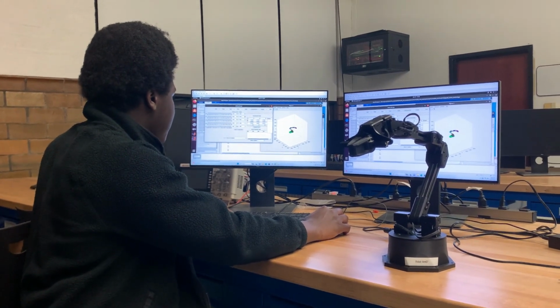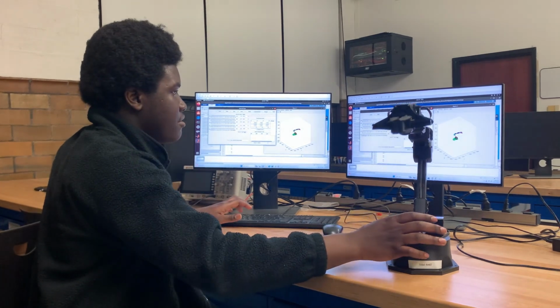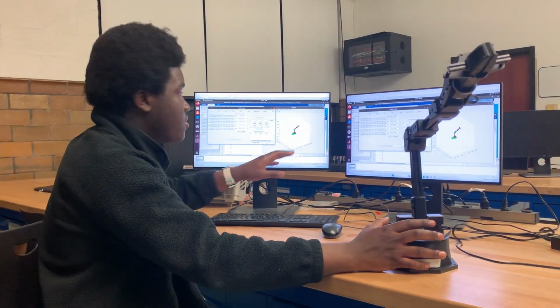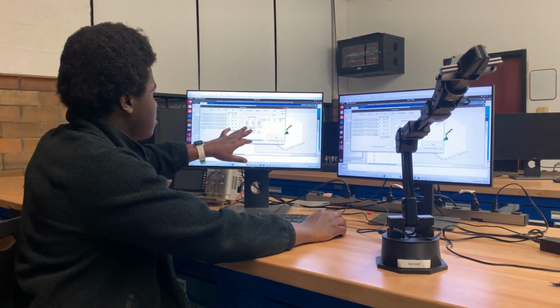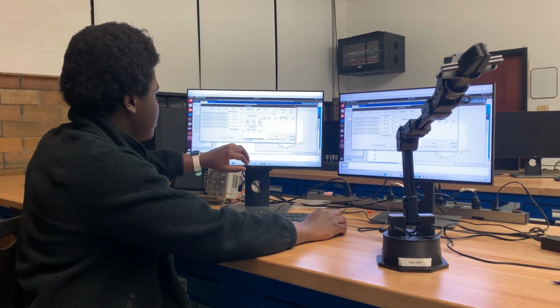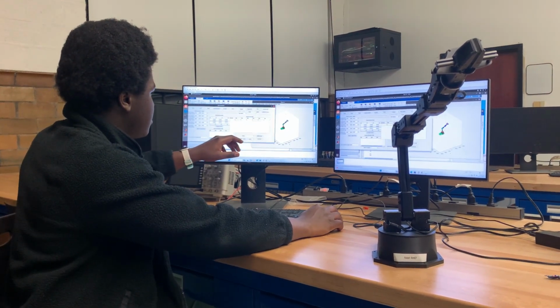So for example, I'm just going to make everything -10. And you can see both the robot and the GUI move to that position. You can see the transformation matrix being displayed here. So you can see the transformation at different points in time at the different angular positions that the robot is at as well.